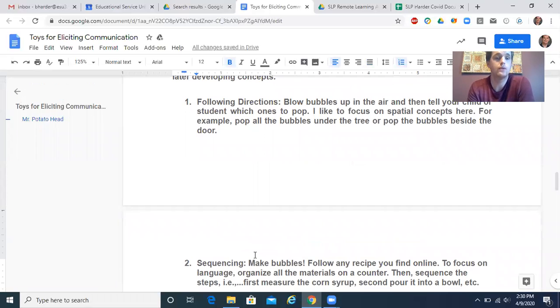And you can also work on sequencing skills. So you can even make bubbles at home. If you don't have bubbles readily available at your house, you can look up a simple recipe. I know there's a whole ton of recipes out there on how to make bubbles, but sequencing can really work on, first you put in the corn syrup, then you put in the water, third you get a bowl, et cetera. So it's really working on the sequencing and the steps of what they have to do first, second, third, and fourth. And you can do that verbally, so you can tell them the directions verbally.